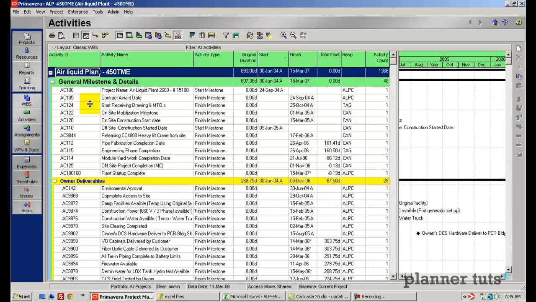Well, the easier way to do this is to send them an Excel extract of their activities, have them update Excel, and then we'll re-import those updates back into Primavera. That's the scenario we're going to walk through today.